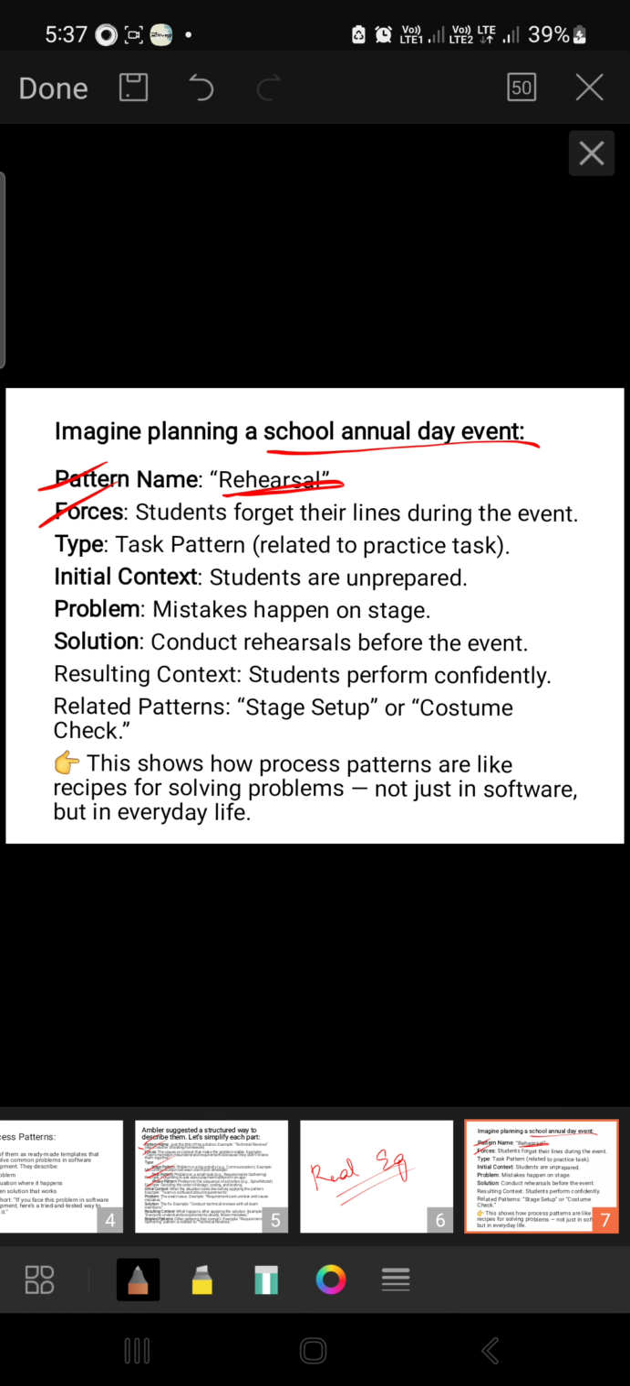So this is a task pattern related to the practice task, how they practice, whether it is big or small or sequential. So this is a practice thing, what they do. Okay, this is the type.